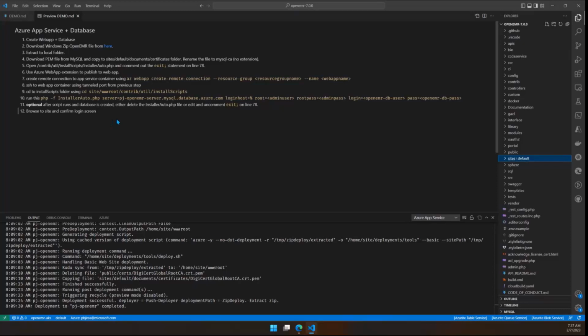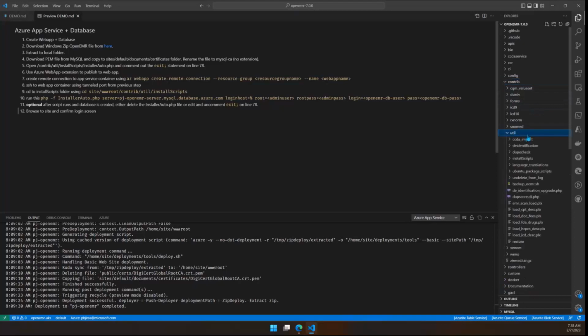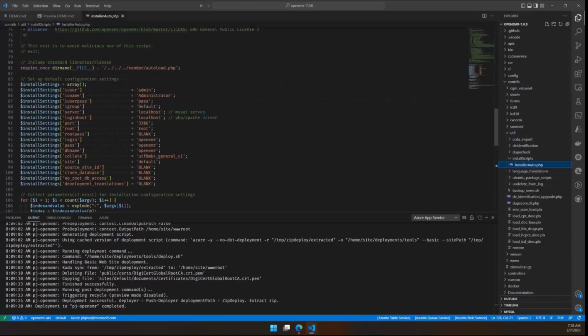So what we decided to do was see if we could find a way to run those installation scripts out of process, if you will, not through the web interface of the app service. And luckily they do provide that capability. So what I'll do next is I'll go into this path right here. We've got an installer auto PHP script file that's available in the source files. So you can see I've got the path listed there. So it's in my contrib folder, utils, install scripts, and it's this installer auto PHP file.